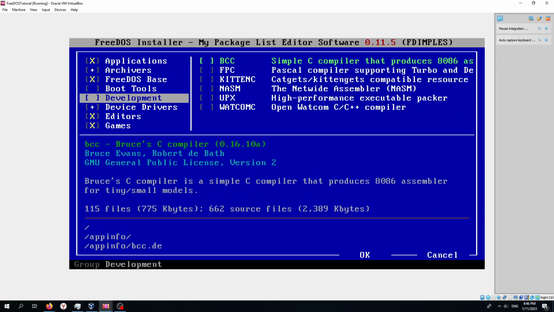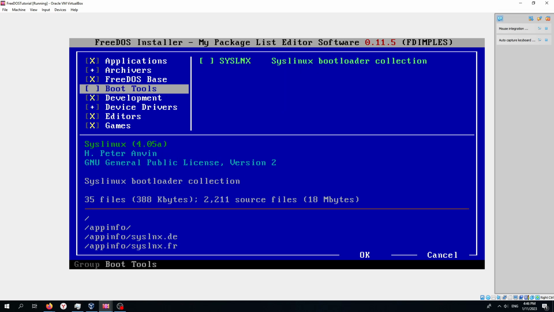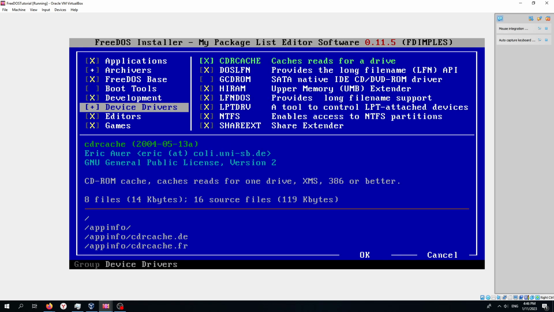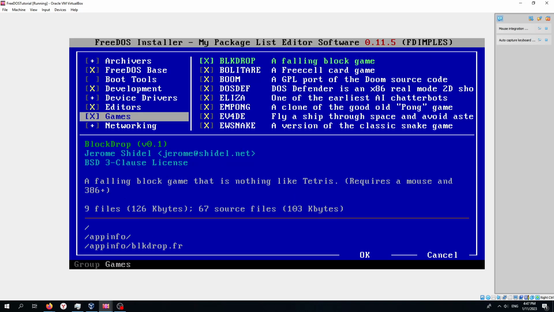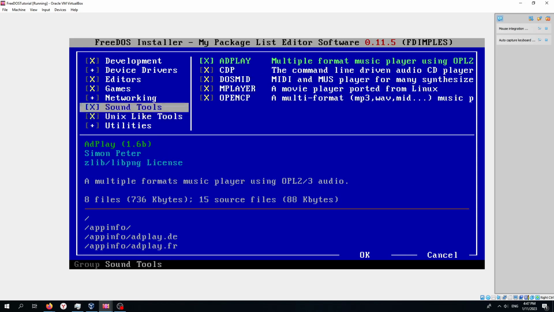And development, as you can see here, we do not have GCC. That's what we need the bonus disk for. That's one thing. But I'm going to install everything here anyways. Why not? Maybe you want those later. The editors. Okay, we have Fed installed by default, so that's cool.